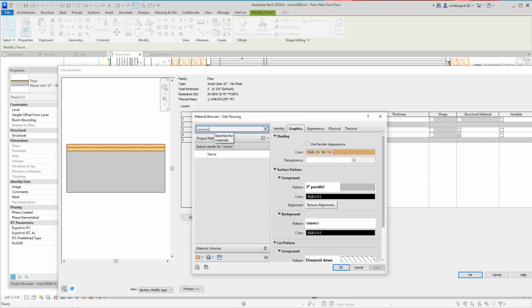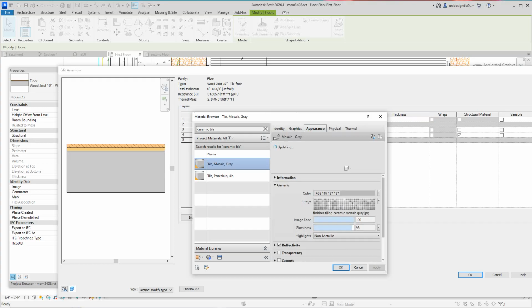I don't want to waste too much time on this. Okay, ceramic mosaic gray. Let's go with that one, the mosaic gray. And then this is the appearance, and I don't really like that. So I'm going to go back here. No, I don't like that finish. That's a little bit much for the bathroom.